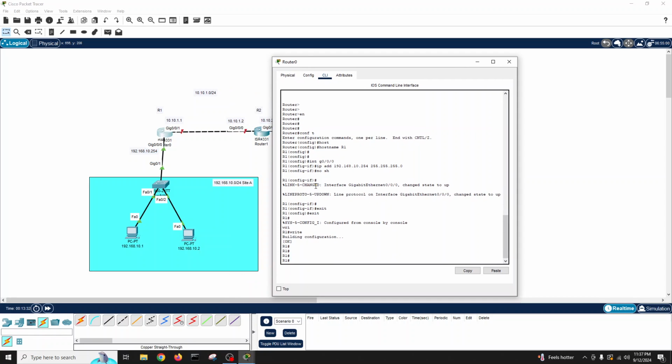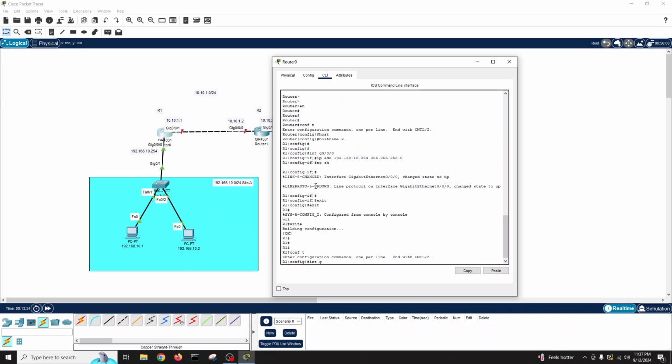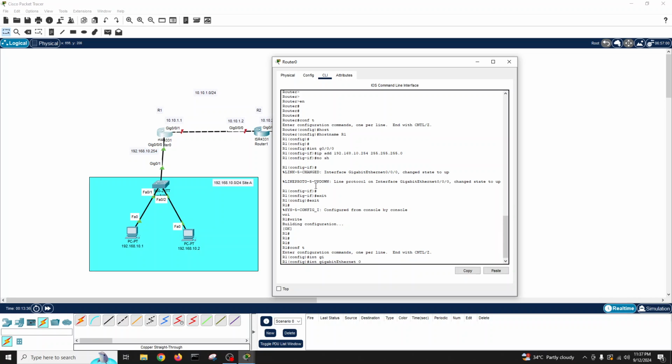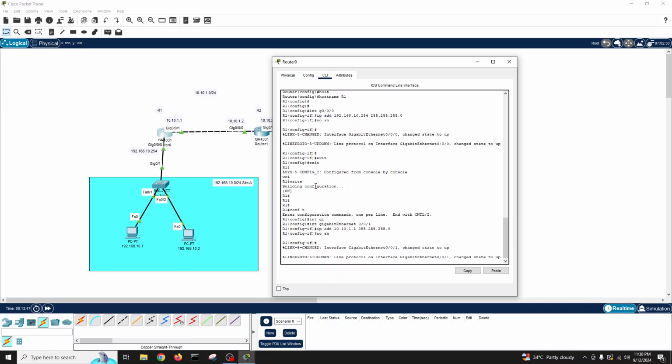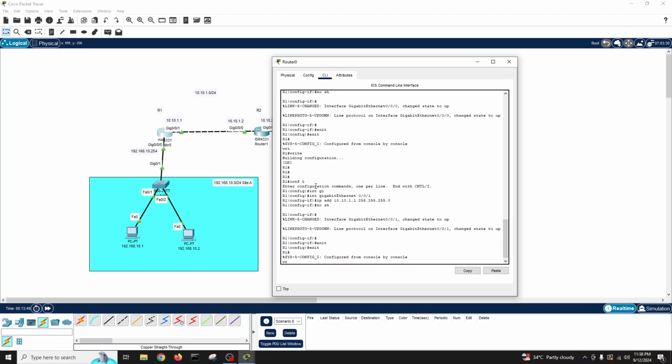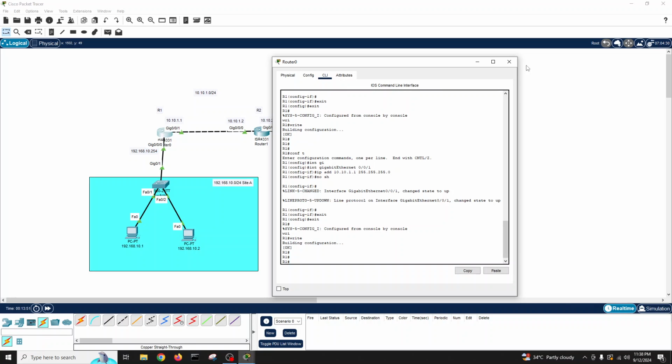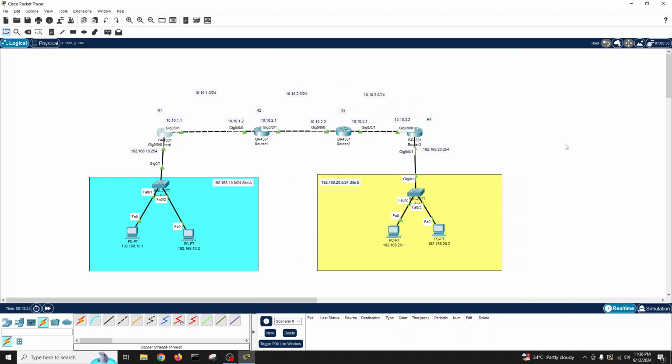In this one we'll configure gigabit 0/0/1, IP address is 10.10.1.1, no shut, exit, write memory. Okay, so we have everything configured, everything is green, so we gave the IP addresses, everything, on all the routers.